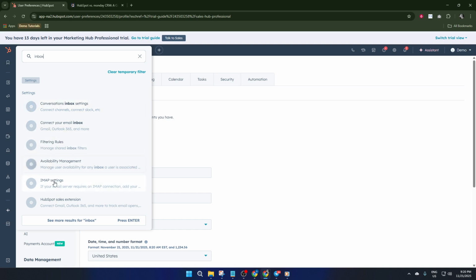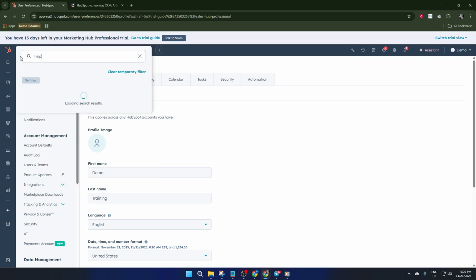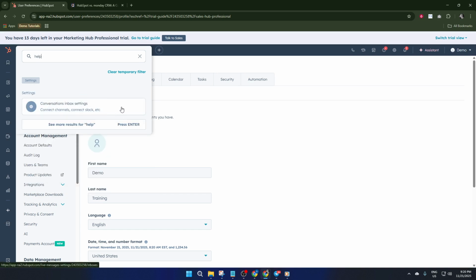Next, see the option that says Connect a Channel? Click that. This is where you choose which external messaging platforms you want to integrate with HubSpot. You'll see a few choices: email, live chat, or other social platforms. But for today, select Facebook Messenger from the list of available channels. This tells HubSpot you want to bring in your Messenger conversations.